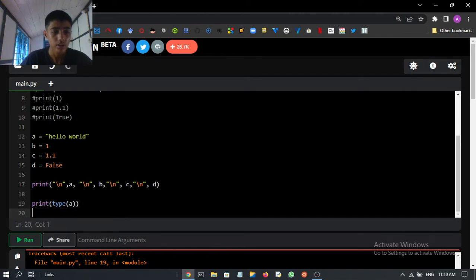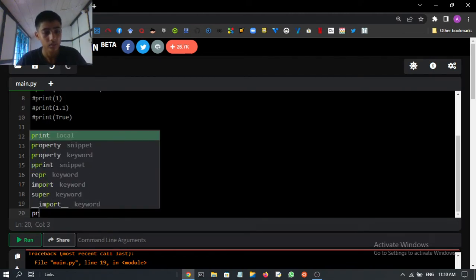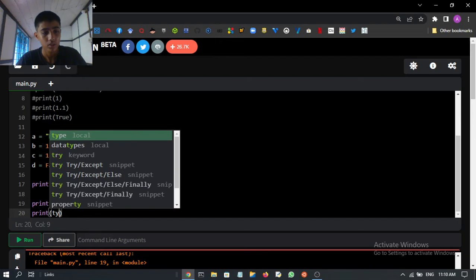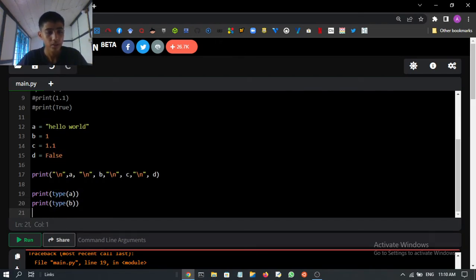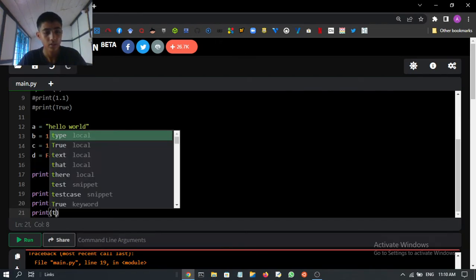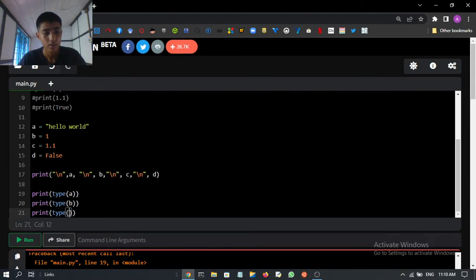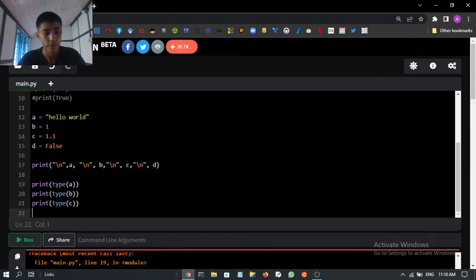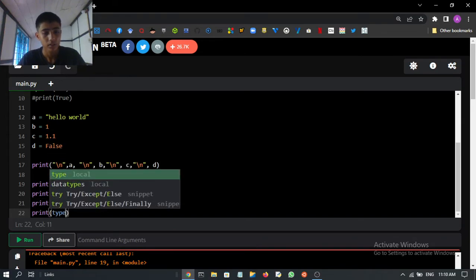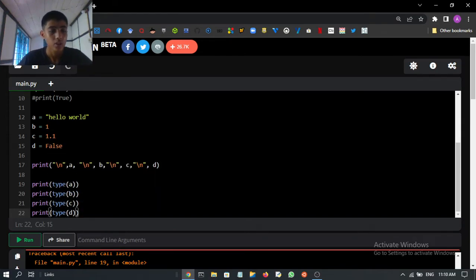Now you can just type the same thing again. Print type b. Print type c, and finally print type d. So according to me, the type of a should give a string represented by str, b int, c float, and finally d that stands for boolean represented by bool.